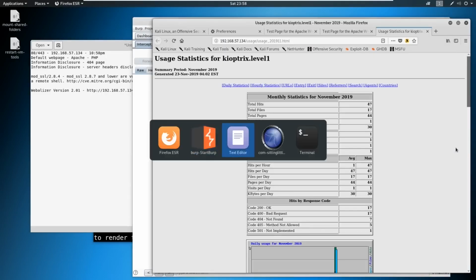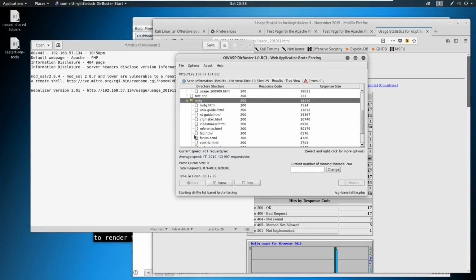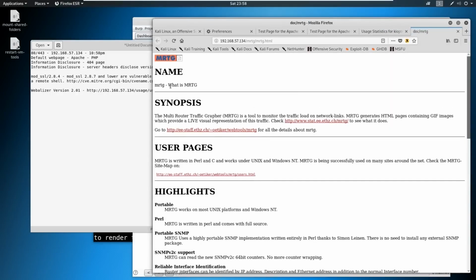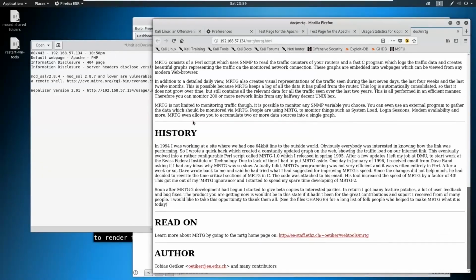So let's go ahead and look more at the results, and MRTG is in here, and we can come through here and just look, what's MRTG? And we can open that in the browser. It says, what is MRTG? And it says multi-router traffic grapher. Okay. And we could scroll through this, read the details, and we can keep going through here.